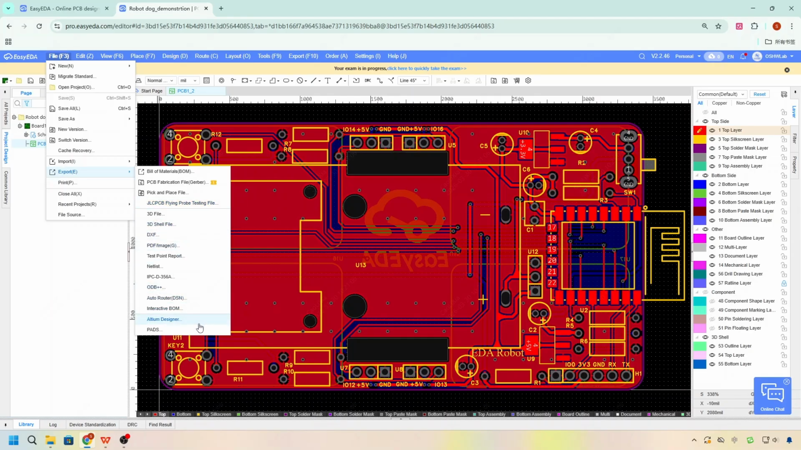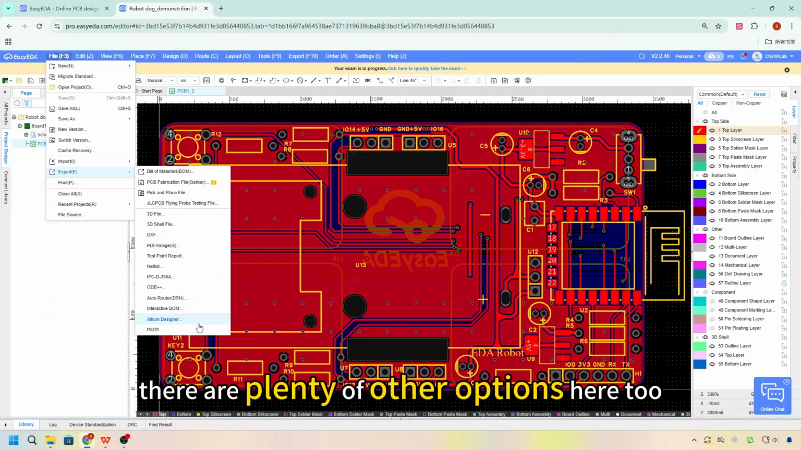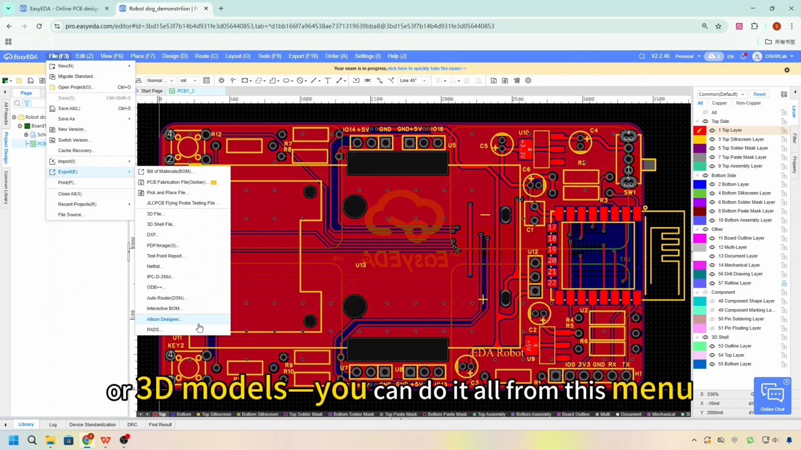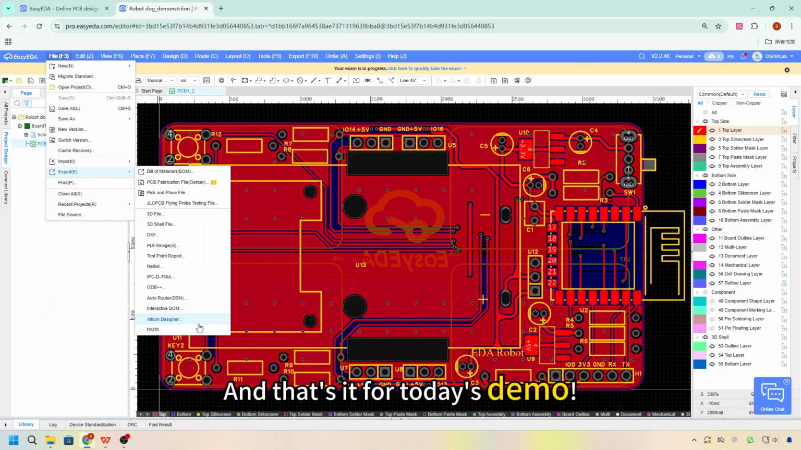Besides AD files, there are plenty of other options too, like exporting Gerber files, images, or 3D models, and so on. You can do it all from this menu. And that's it for today's demo.